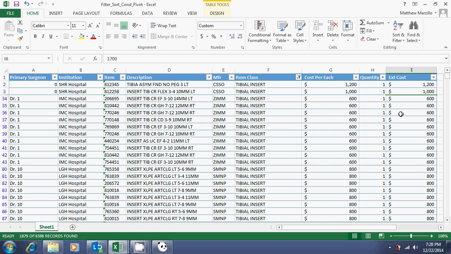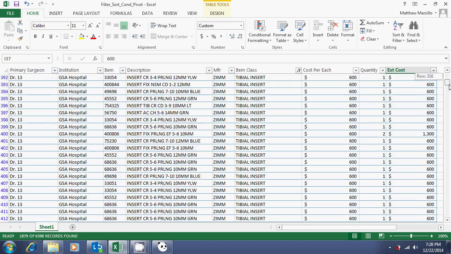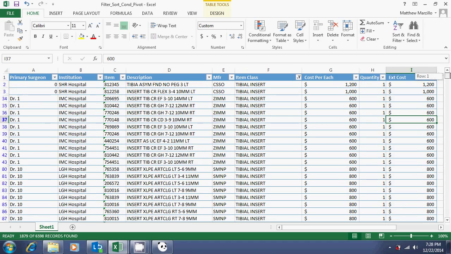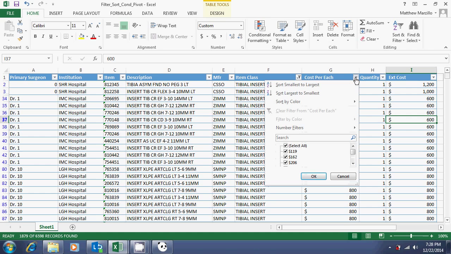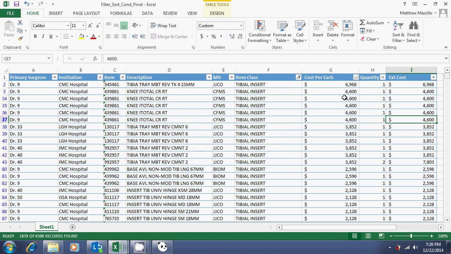Okay, so now what it did is those other rows are still there. If you look over here to the left, you can see how the numbers kind of skip around a little bit. And that's because it's just hiding the rows that we filtered off of, right? We're filtering on the insert, filtering off of the other item classifications, and just looking at tibial inserts. Okay, so we can see here we do have some. You know what? Let's go ahead and sort back by cost per each, largest to smallest.